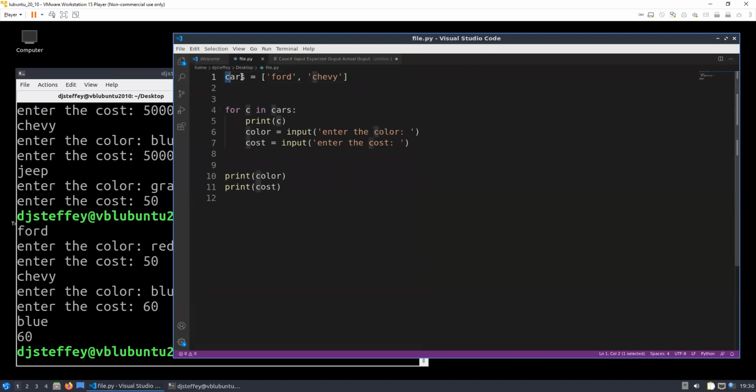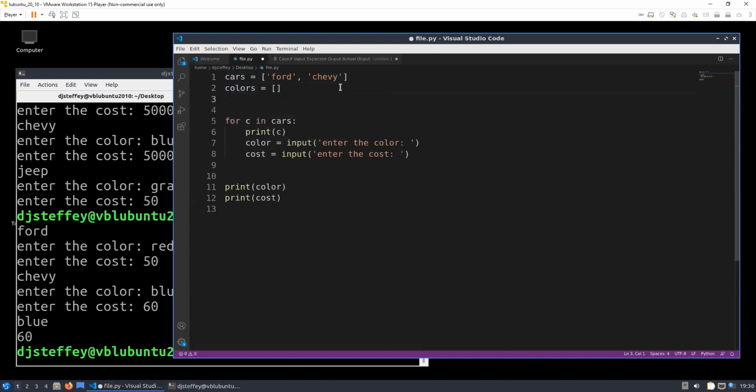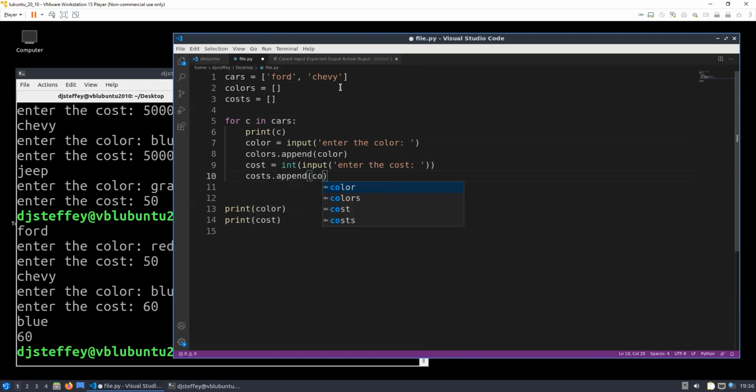Well, we already have a cars array that says what the names of the cars are. Let's have a colors array. Let's have a costs array, right? So that whenever they type in the color, we can append it to that colors array. Whenever they type in the cost, let's just make this an integer. We'll add it to the costs array.